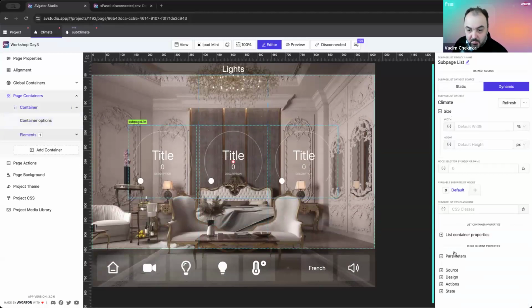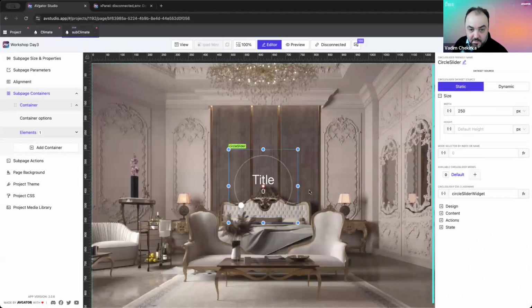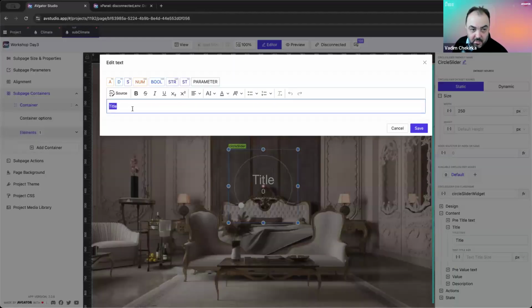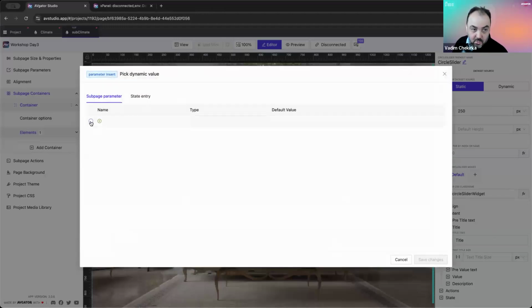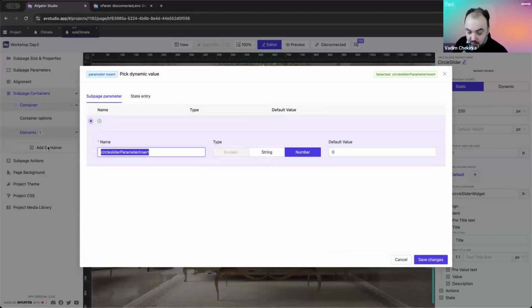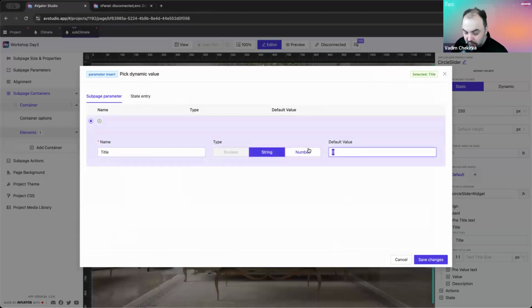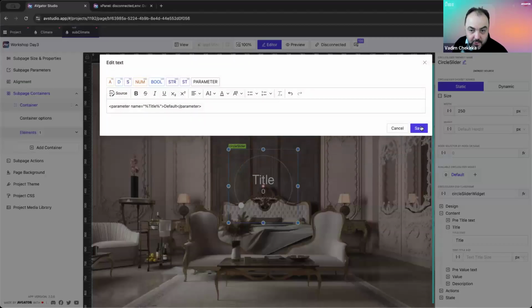Okay, but we still don't have any parameters. Let's, for example, for content, let's do title and give the name instead of this text. Use parameters. We're going to create a new parameter and name it title. String. In default value, let's just name it title. Okay. Save.